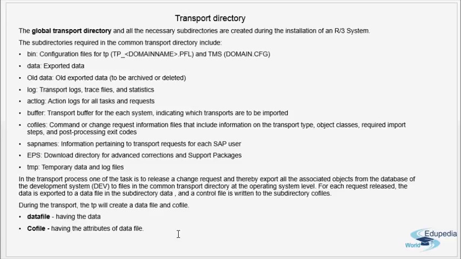Because a request already exists, you still have to create a new request with that old change. Otherwise, if a developer has done some changes and released the change request in the development box, the files are created in the transport directory. If somebody by mistake or accidentally deletes the data file or co-file or both of them, and there is no backup elsewhere in the QA or production because it didn't move further, then you have to create a new change request and release it again.